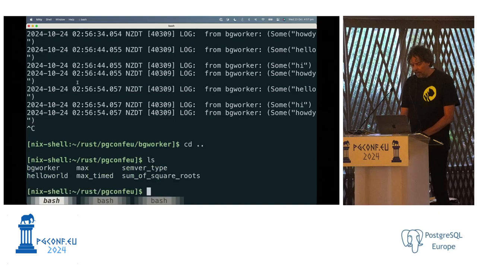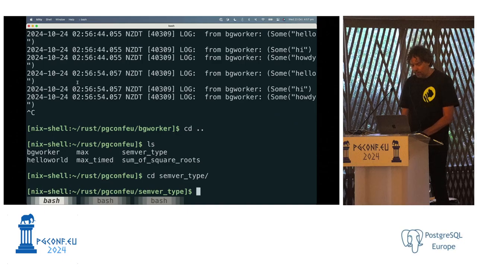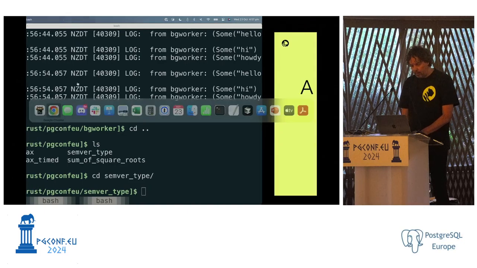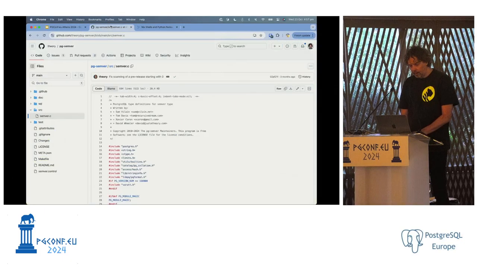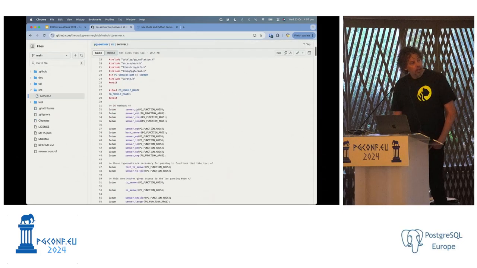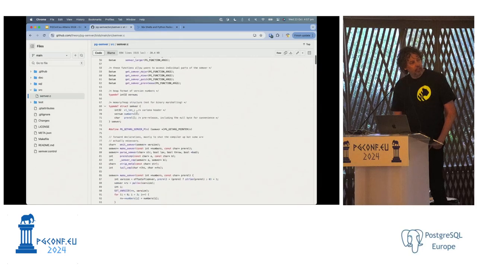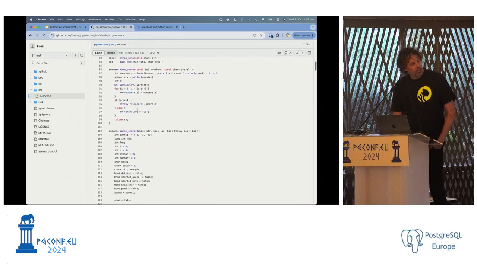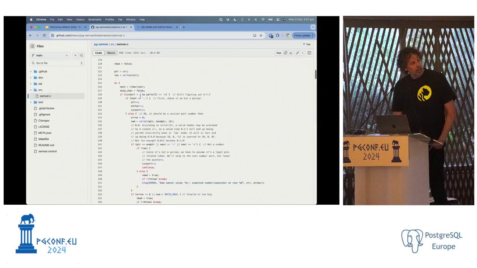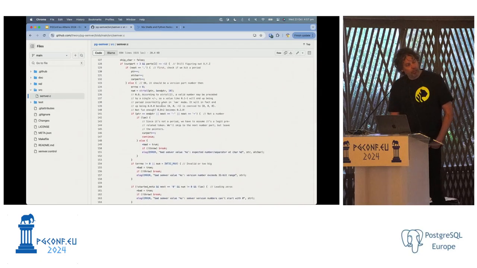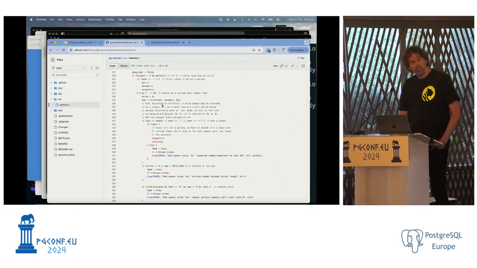So moving on. I've got this other one here called semver type. If we quickly change back here, there's a Postgres semver extension. It's pretty in the weeds, so I'm not going to go through all this, but you can see there's quite a bit of stuff happening here. It actually has the implementation of semver inside the extension.